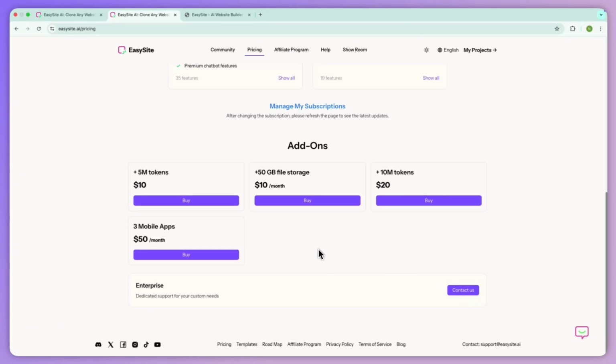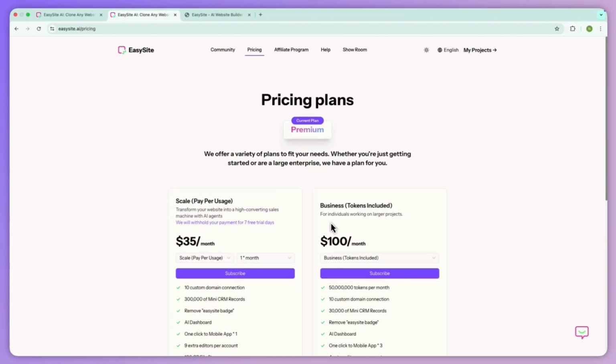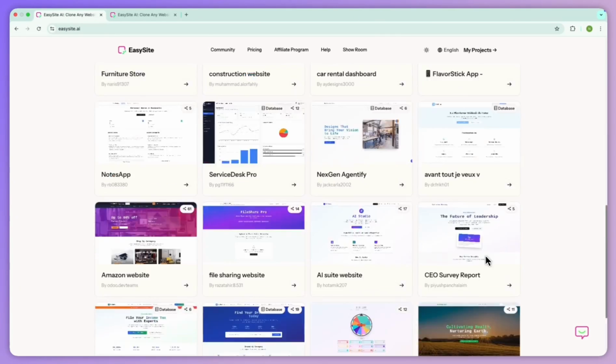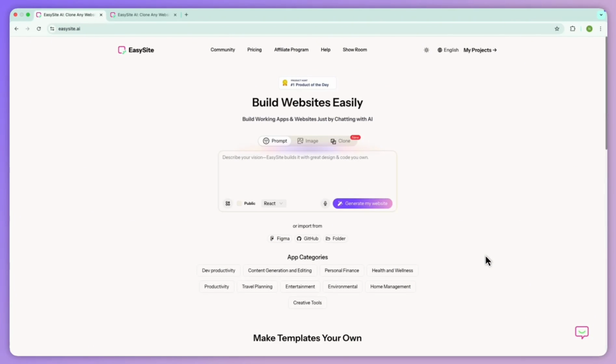Only add tokens when you need them. Let your usage guide you so you're not paying for capacity that you won't use this month. Now let's do a quick recap with an end-to-end flow so you can build right after this video.